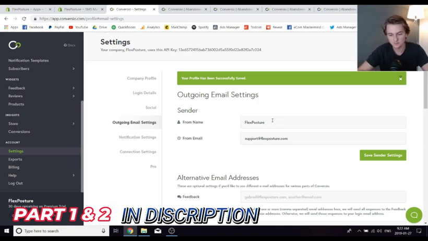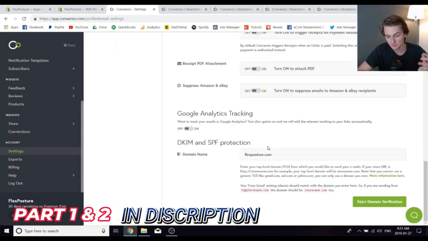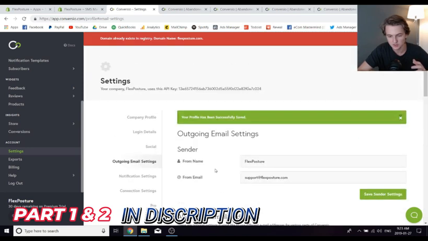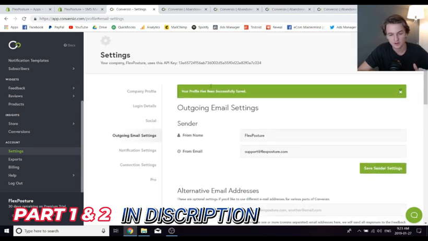Now, another thing that you can do is test using, instead of just a brand name, a personal name. So you could say Sarah from Flex Posture, for example. And then you could check if making that small change will increase the amount of people that open your emails or not. Because some people say that if you use a girl name in the sender name, it gets higher open rates. Now, I'm not a big believer in that. I just try to model what big brands are doing, and usually I see big brands just use their brand name for their email marketing. So I just use the brand name, and that's what I like to do. But basically, make sure that your domain name is registered and that you modify those sender settings.